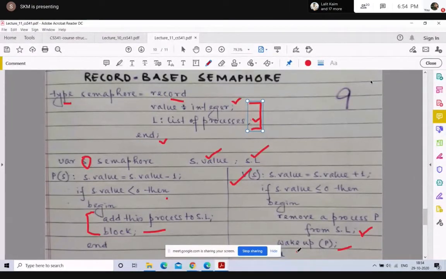Now, let's try to understand how P of S and V of S operate. Let's say a process executes the P of S statement when S is initialized to 1, that is, S.value is 1. So what will happen here? Your S.value will become 0 because it is decremented by 1.